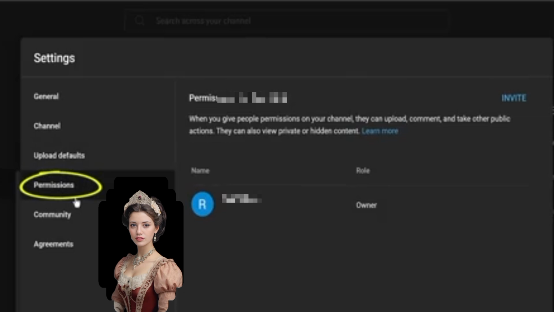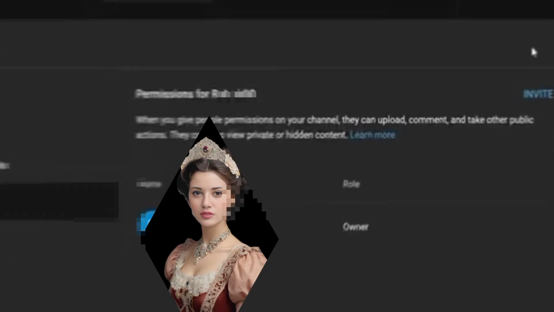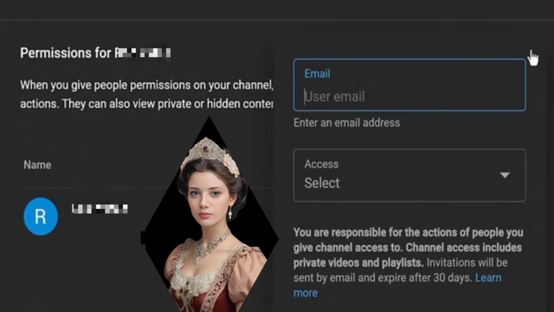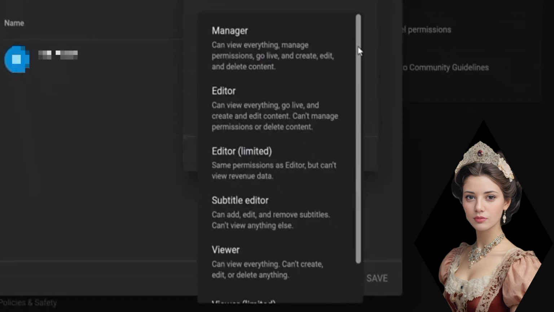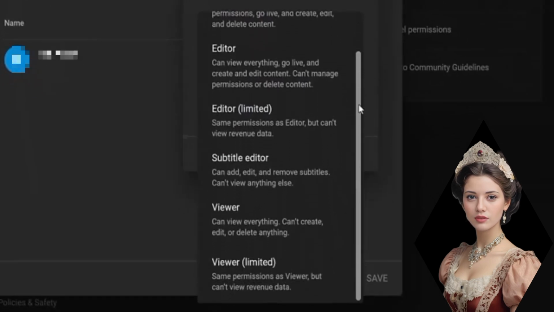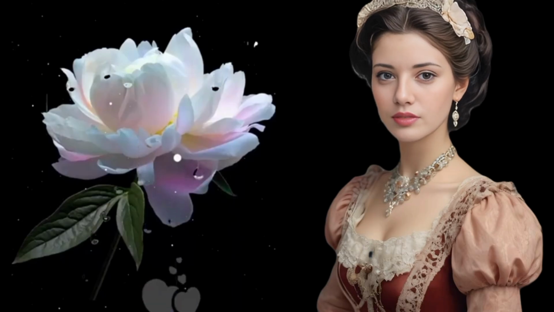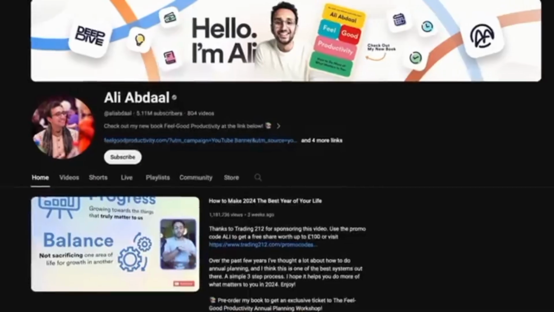One last thing to mention in the settings for now, and that's permissions. This allows you to invite people to help support, maintain, and manage your YouTube channel. You can assign people different roles on the channel. And the key to these permissions is that they only have access to your YouTube channel, not your entire Google account.